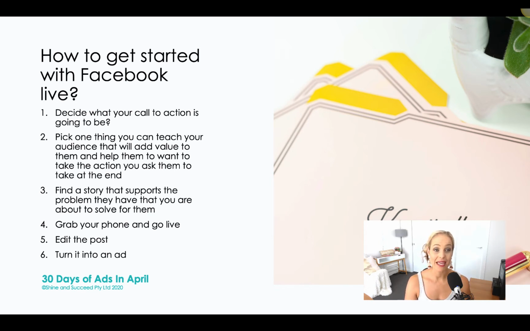Then we're going to pick one thing that you can teach your audience that's going to help them see that you are the right person who's going to get them the result and make them want more when you put the call to action in place. Then you're going to come up with a story that supports that problem, something they can associate with, a metaphor, or a story of something that happened to you or one of your clients or one of your customers.